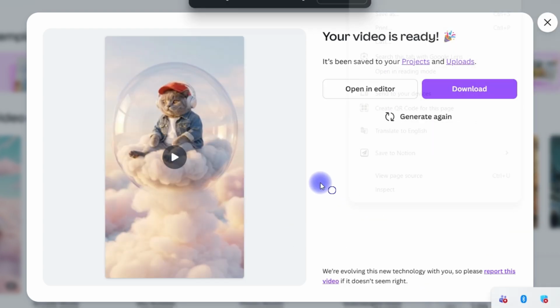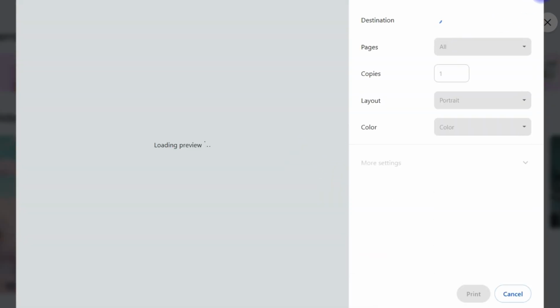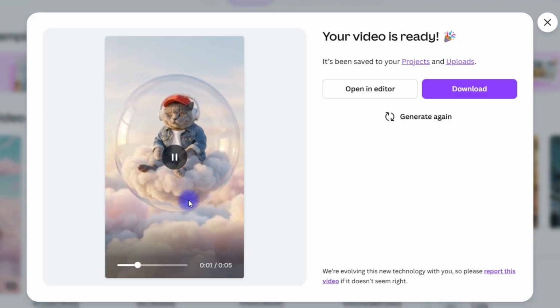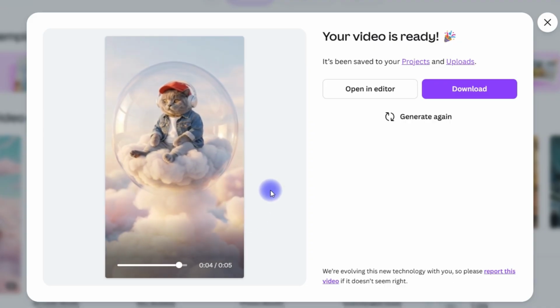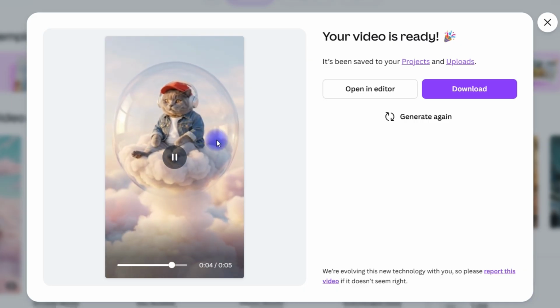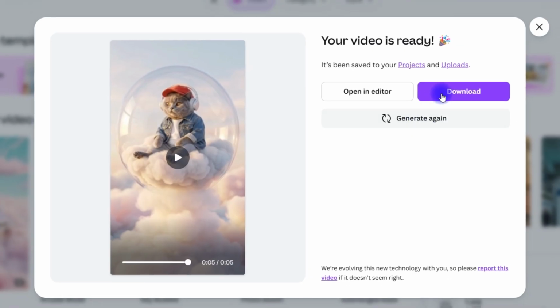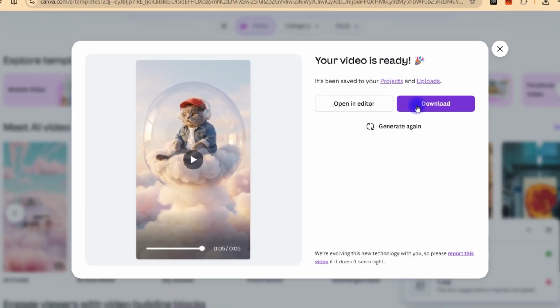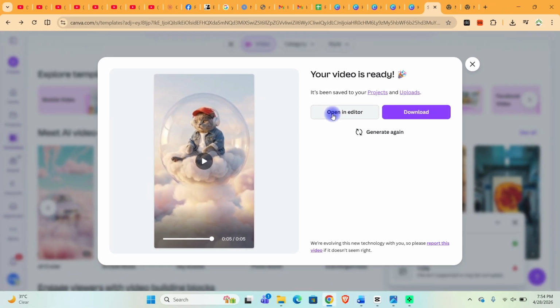And as you can see, the video has just been created. Let's just play to have a preview of what we have generated. So this is wonderfully created. You can see the cloud and the bubble nature, everything is intact and is ready. So you can regenerate again if you want, and you can download this out of Canva, or you can edit or open in editor to continue with the editing, for example.